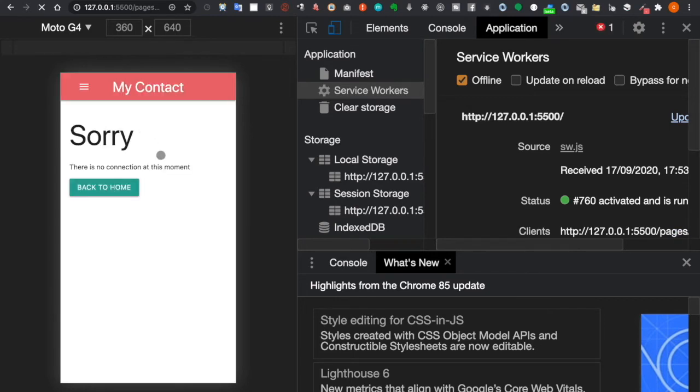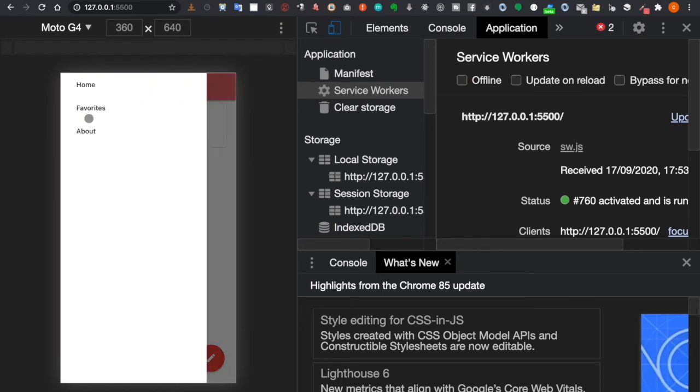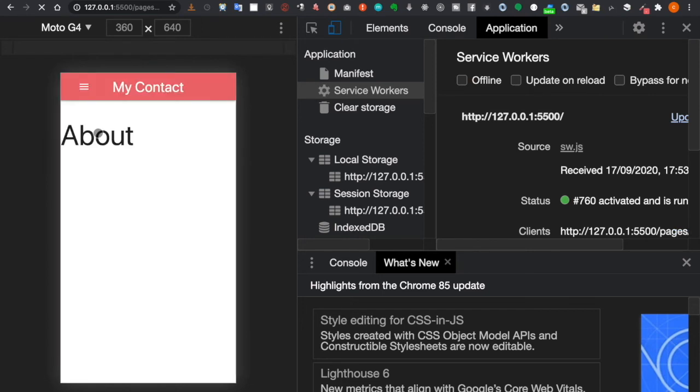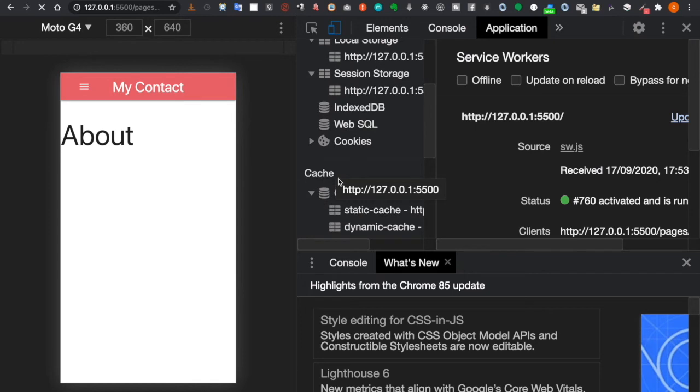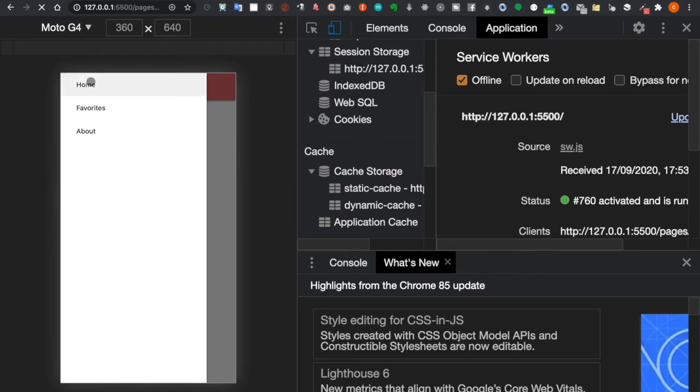Now you can see there's a page that says there's no connections. And then we go back to the home page. And then if we just go to the about page, now it should be stored inside the dynamic cache, and then we go back to offline, and then we go back to the home.